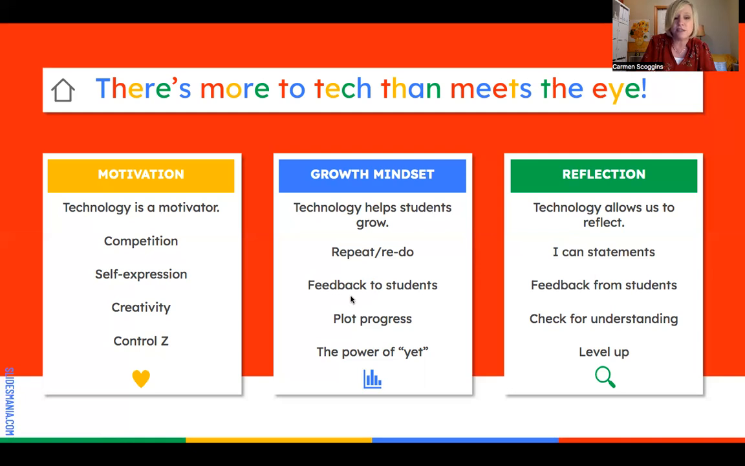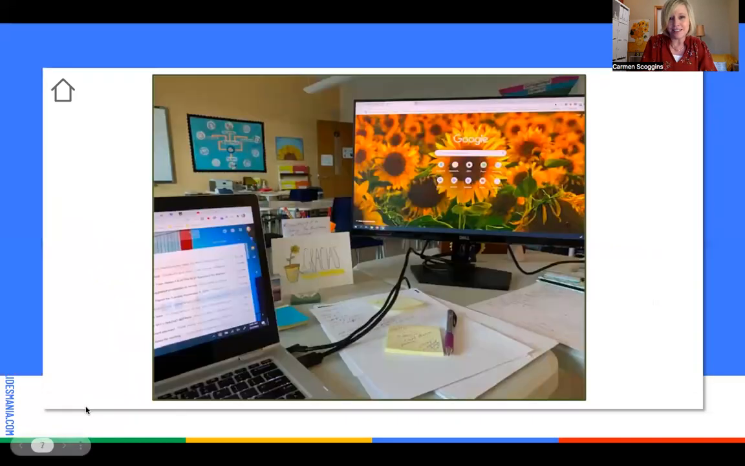But notice here, this says feedback to students, growth mindset, feedback from students. I also want my students to give me feedback so that I can help move us forward, because otherwise I'm not going to know what they really think unless I ask them. I can check for understanding, of course, with technology, and I can encourage my students to level up. And I'll talk to you a little bit more about that soon.